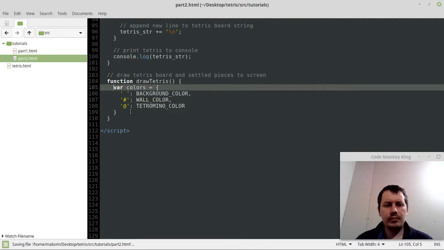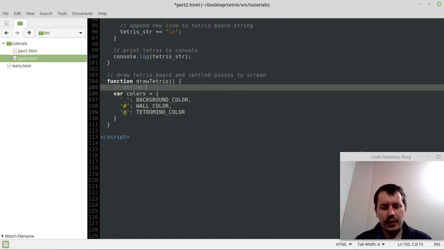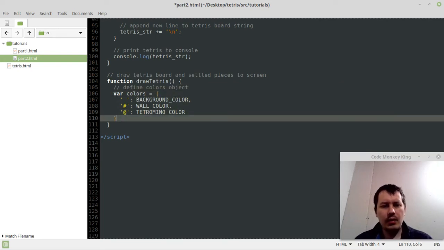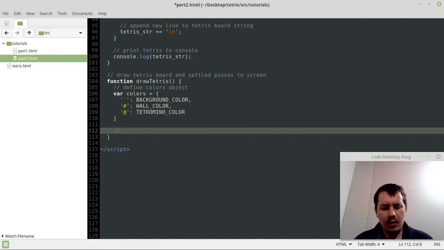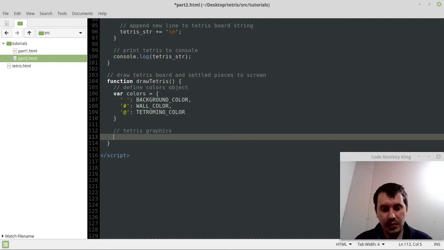So here I want to define the colors object. Let's call it object. Okay, and now let's define the Tetris HTML graphics. Let's say graphics. So I want to define the variables. So variable tetrisHTML, and literally it's going to be a table, as mentioned already.